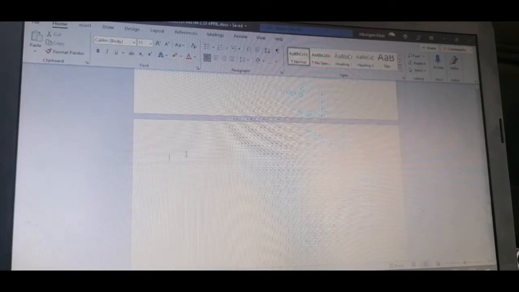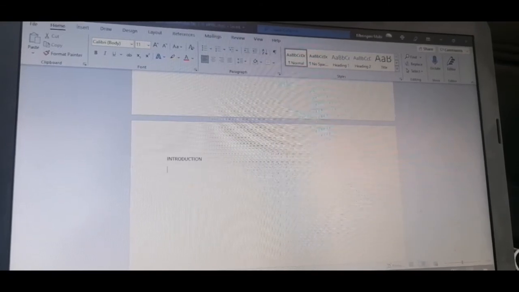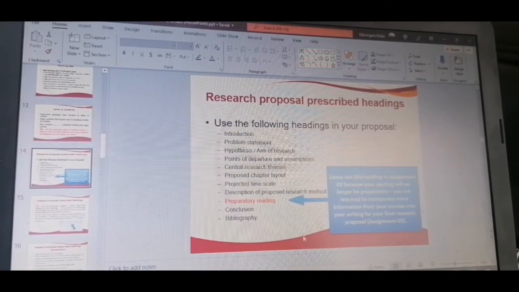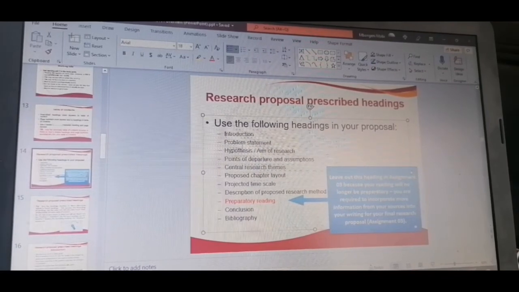I am also more prone to forget. I've already forgot. If you forget, you can quickly go to this one, then minimize it, then not close it. You don't have to close it. Introduction, problem statement. I think the other one is hypothesis. So you type all these headings there.